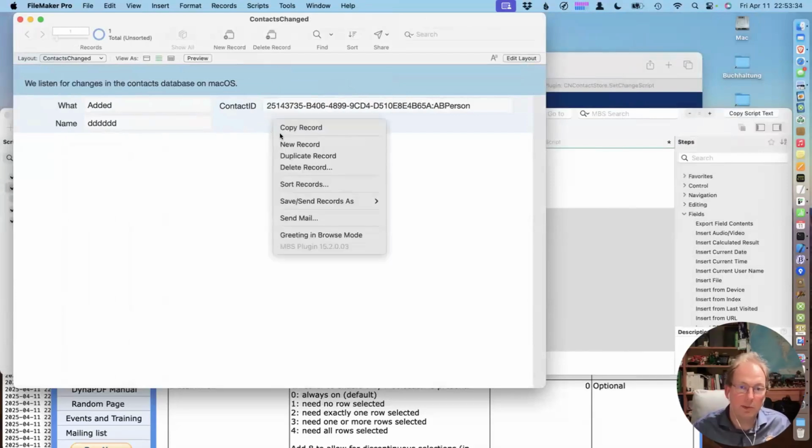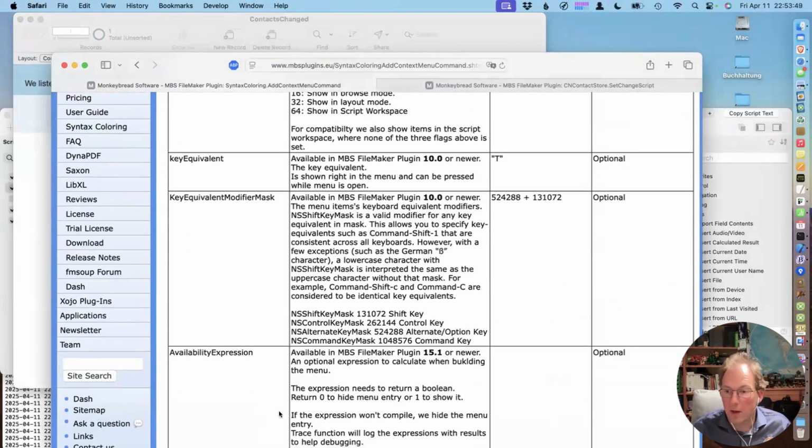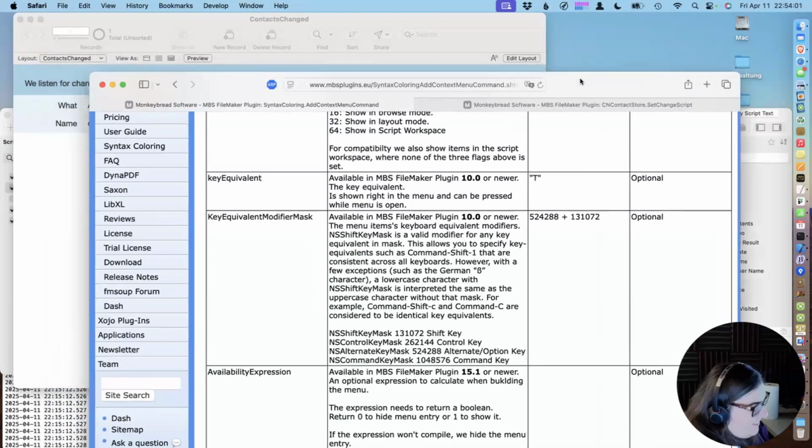For the browse mode, you can change these commands here, and you could just have something like print record or whatever command you like, and then this calculation for deciding whether to show it or not will be helpful, because you could say if the current layout is this, then show the command, like to only show the command if you are on the right layout. Yeah. That's awesome.